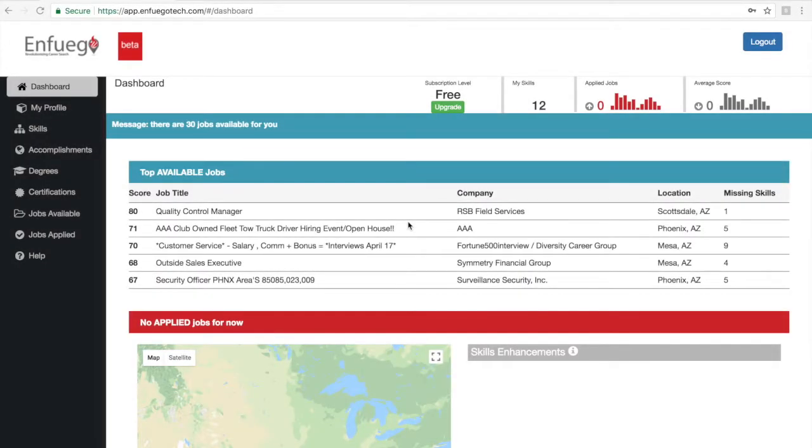After taking your time to set up your profile correctly and accurately, your dashboard becomes your home base for the rest of your Enfuego experience. When you arrive at the dashboard, you can get some easy information in the top bar.